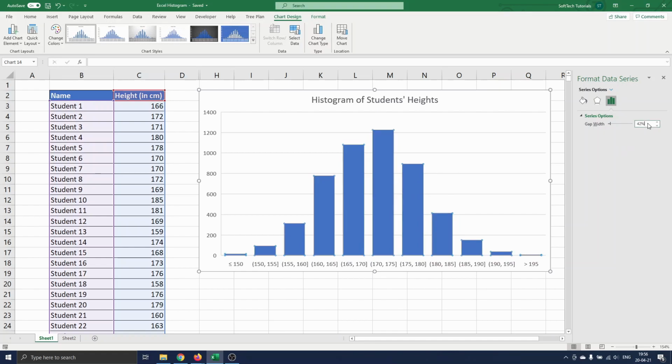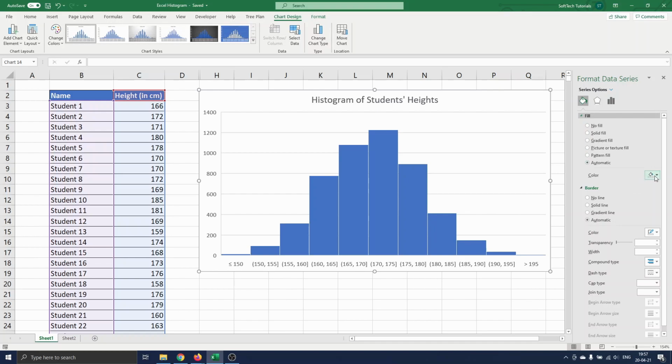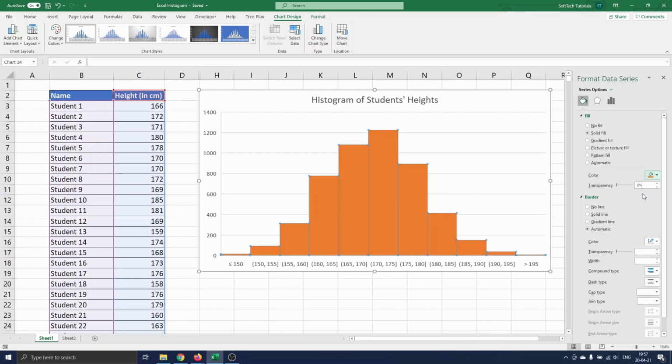We set the width back to 0 and navigate to the Paint Bucket icon. Here we can open the Fill menu and choose a color we want. We go for orange. Next, to remove the gaps between the bars, you can color the borders. This can be done under Border. We select Solid Line and choose the color orange again.